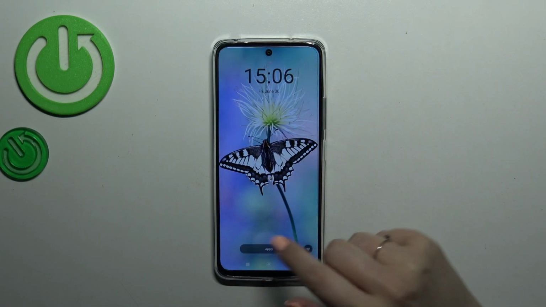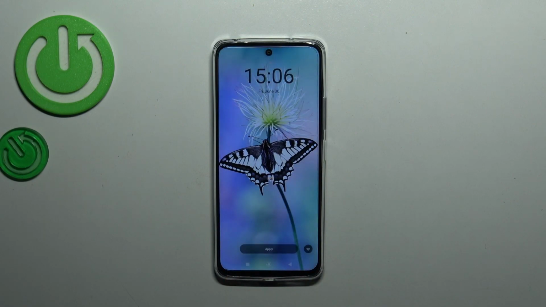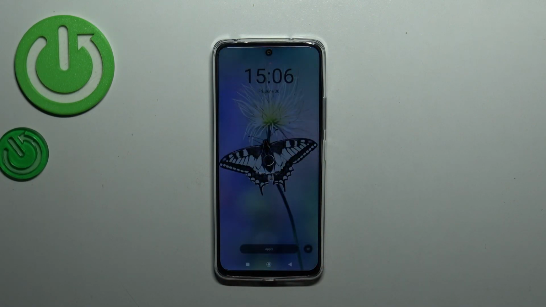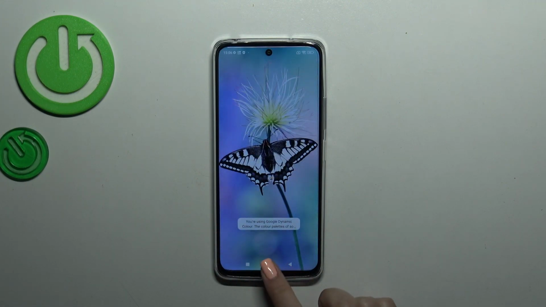And so if you like your choice, just tap on apply, and right now we can decide where you want to set it. So as you can see, the lock screen, home screen, or both, and I will pick both options. So let me tap on it. I don't want to use the carousel, and as you can see, the wallpaper has been applied. We can go back and check, of course.